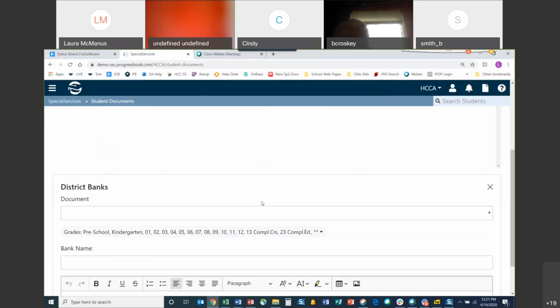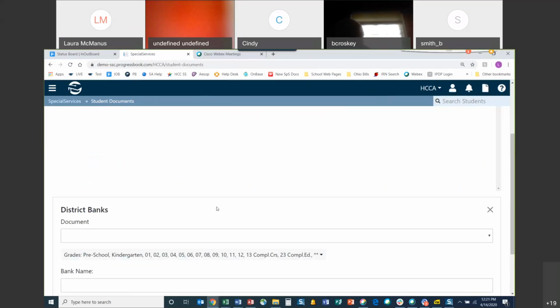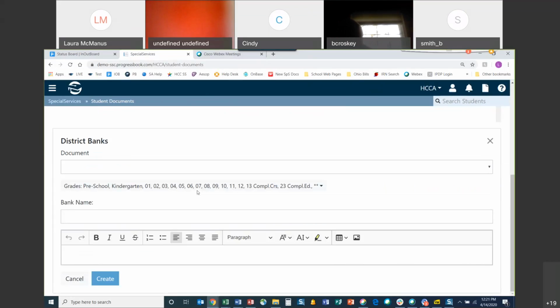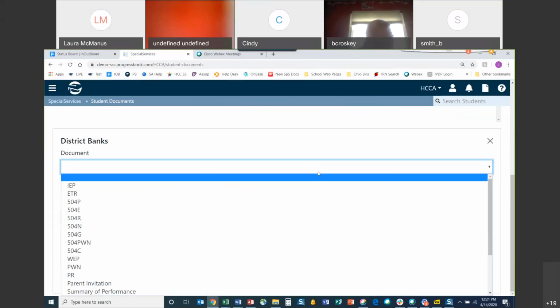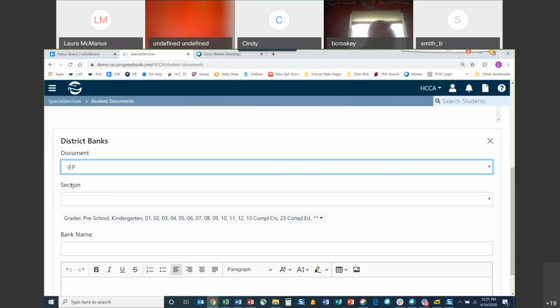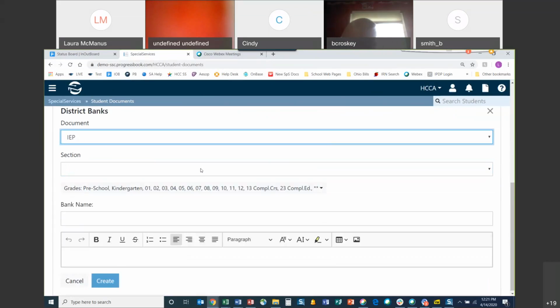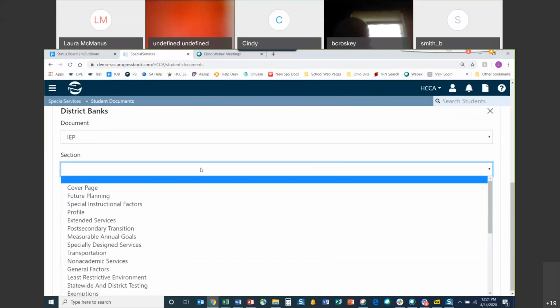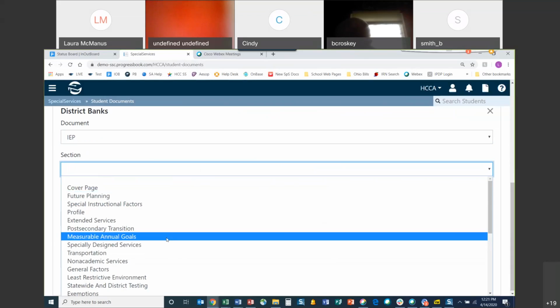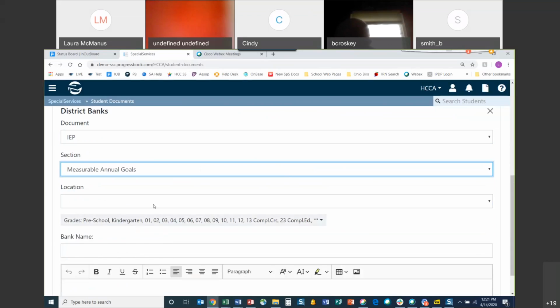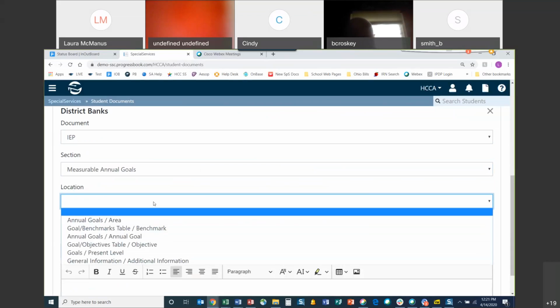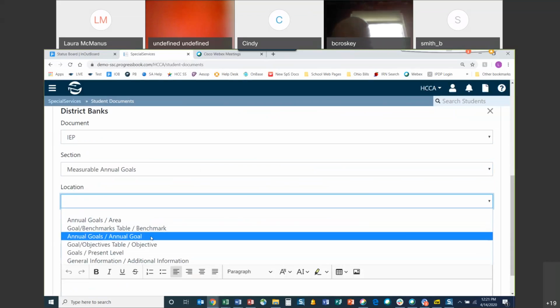And I'm going to come down a little bit and you'll see that I have a new bank here. It's going to ask me, what document do you want that bank in? So I'm going to choose here. I'm just going to choose an IEP. I'm going to choose which section of the IEP. And I'm going to choose the measurable annual goals. And I'm going to choose the location of annual goals.